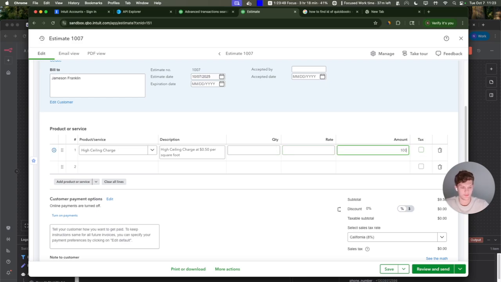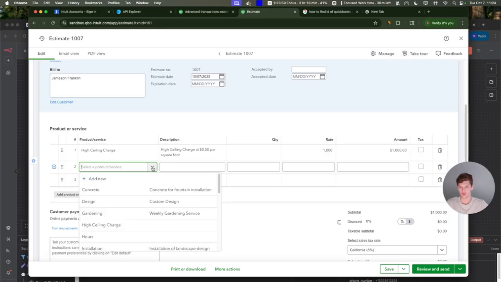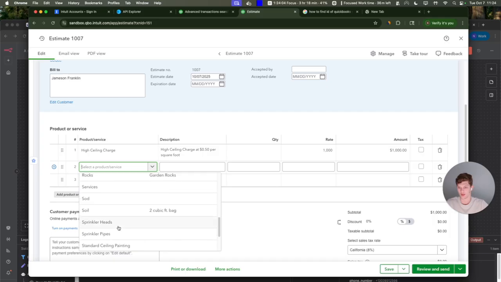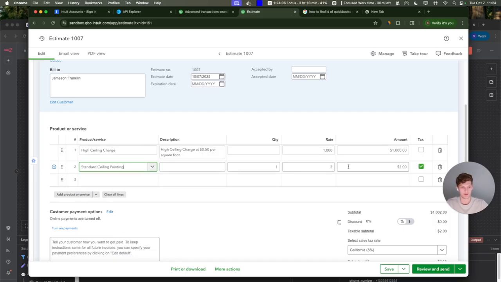Let's say it's 1,000 for the high ceiling that he wanted, high ceiling charge. $500 per square foot to paint up on a high ceiling. And just like that. Also, if you come across other things too, you can just go ahead and slide those in. Like let's say he also wanted some just standard ceiling painting. That's already set up, ready to rumble. So basically your estimator already has an estimate ready to go.